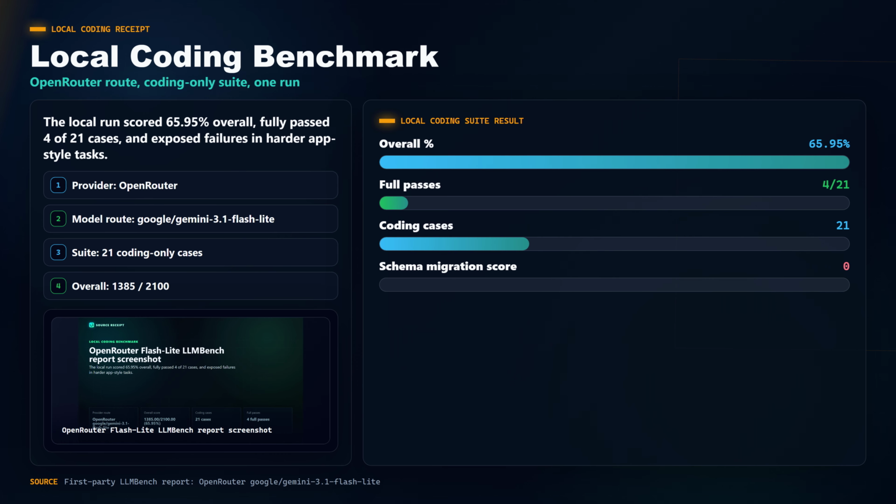Our local benchmark tells a more cautious coding story. Through OpenRouter's google/gemini-3.1-flash-lite route, the model scored 1385 out of 2100, or 65.95%, on 21 coding-only cases. It fully passed 4 cases. Many failed cases still earned partial credit, but the very hard schema migration case scored 0.